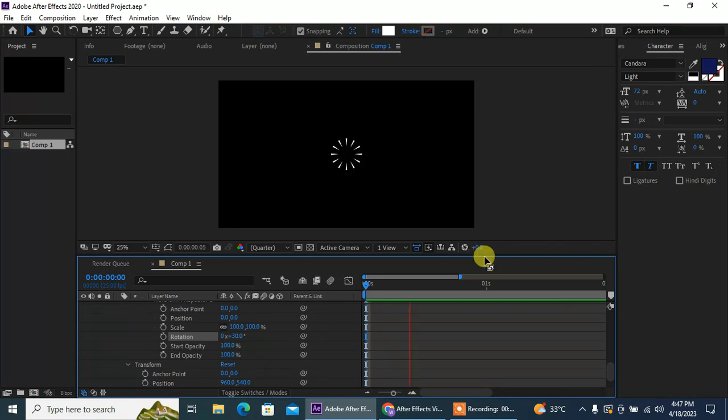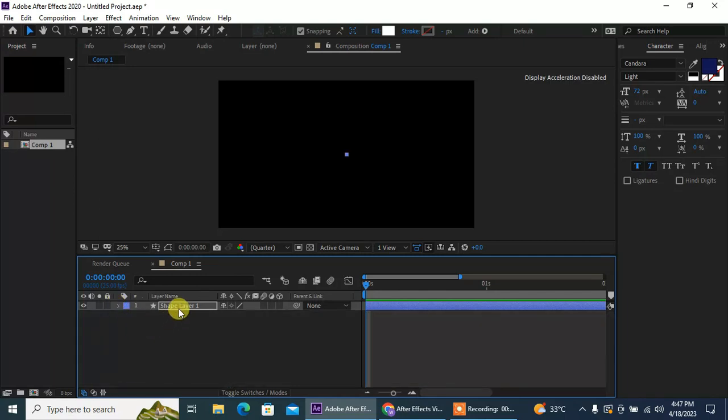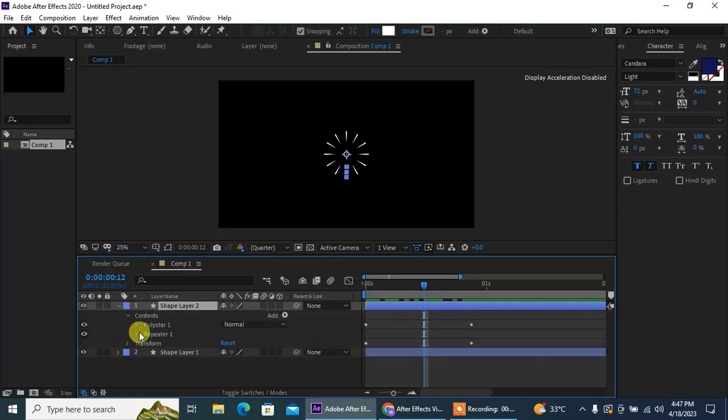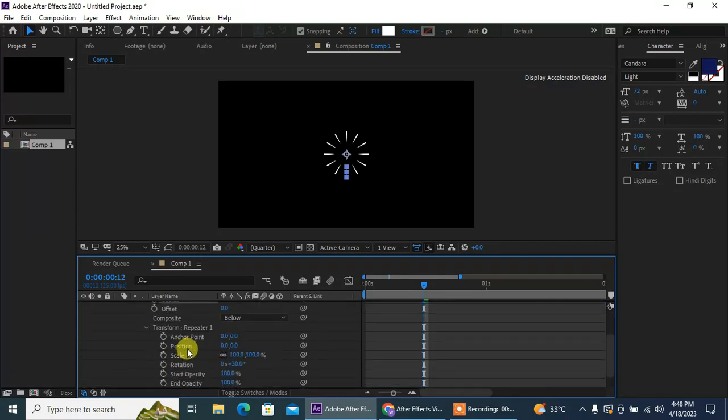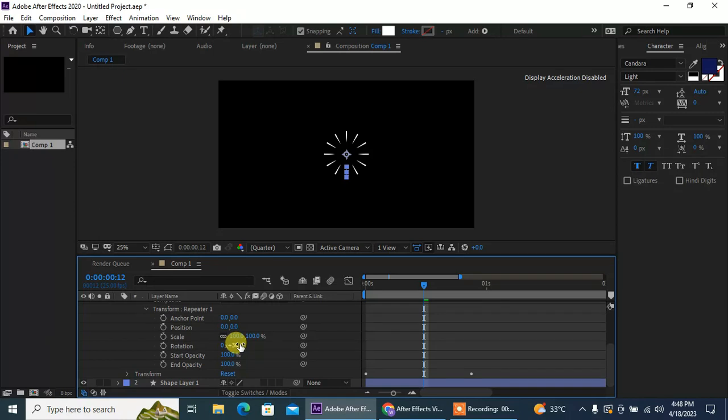As you can see, that looks great. Okay, so to make it look nicer, I'm just gonna duplicate the layer. Okay, now I'm gonna change its repeater properties. So let's open the content repeater one and let's say I want to have 24 copies now. Okay, and then let's open this transform repeater one, and again 360 divided by 24. Okay, nice.